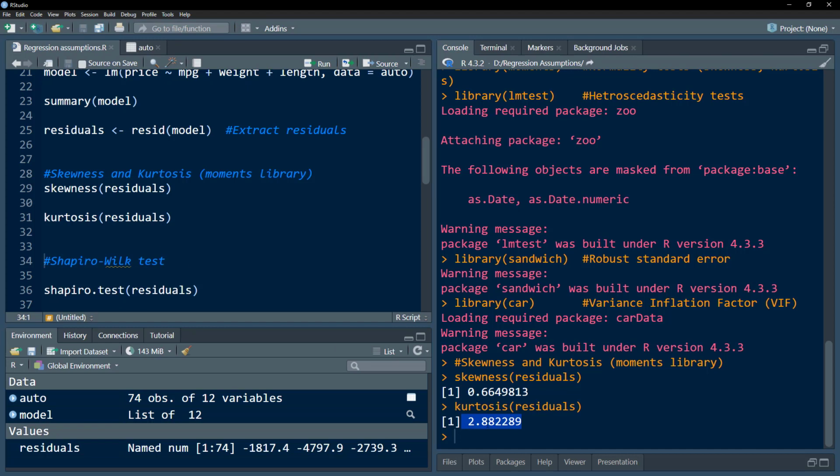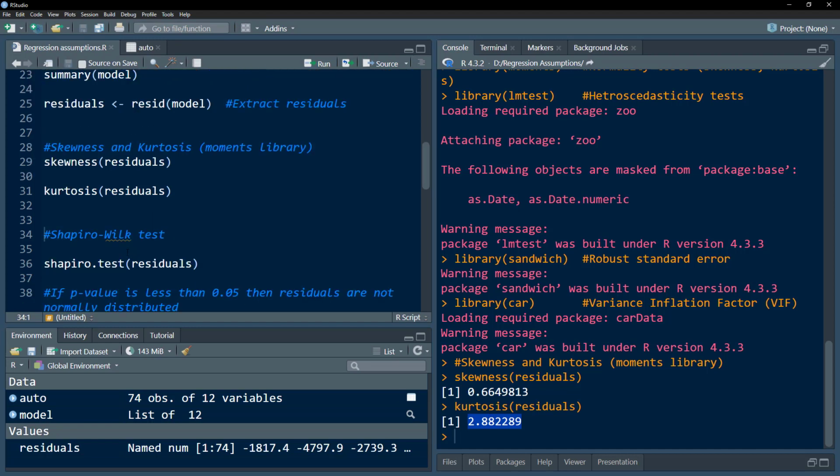If any test gives you excess kurtosis, then its value should be 0. But in this case, its value should be close to 3. Now we can see that it is somewhat close to 3. It isn't exactly 3, but it is somewhat closer to 3. So from that perspective, let's move forward.